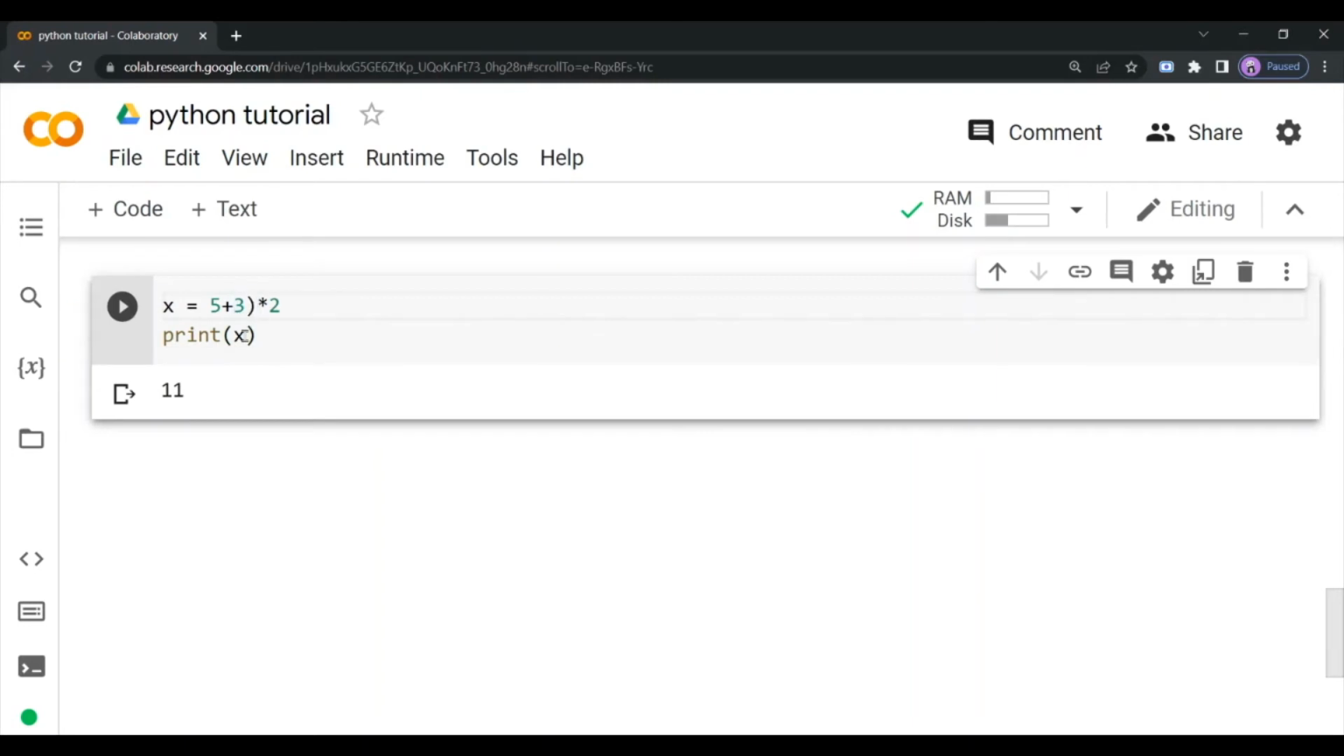What if you need the answer to be 16? You could add the parentheses and make this get evaluated first. So 5 plus 3 gets evaluated first, and 8 into 2 is 16. This is why parentheses are most important and operator precedence is also important. Now let's move on to something called the math module.